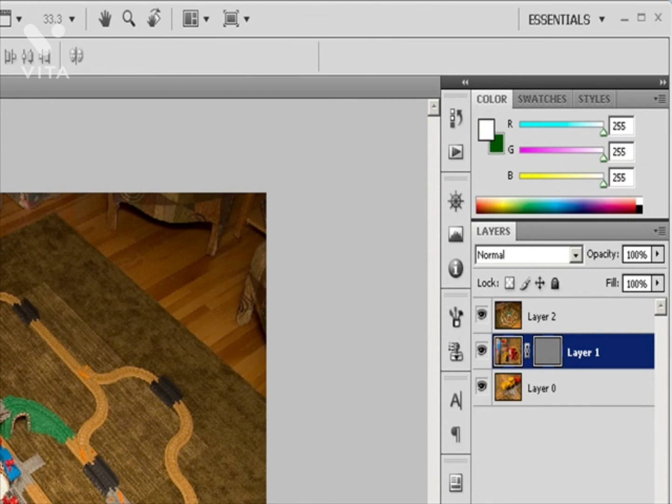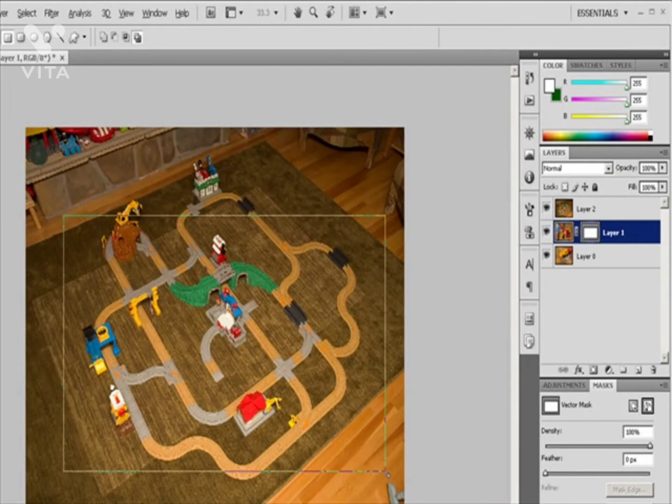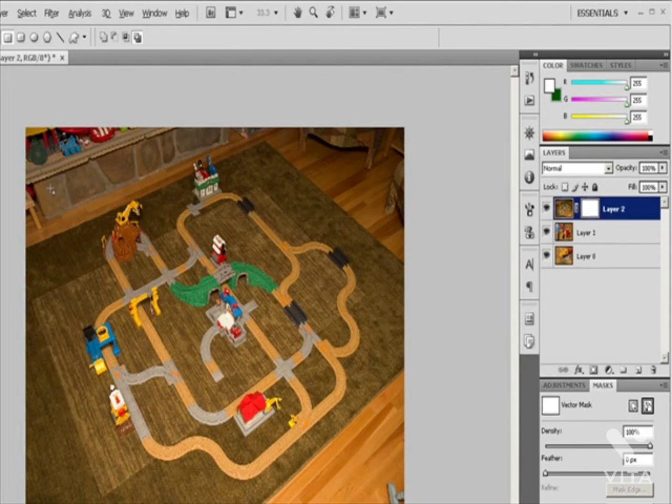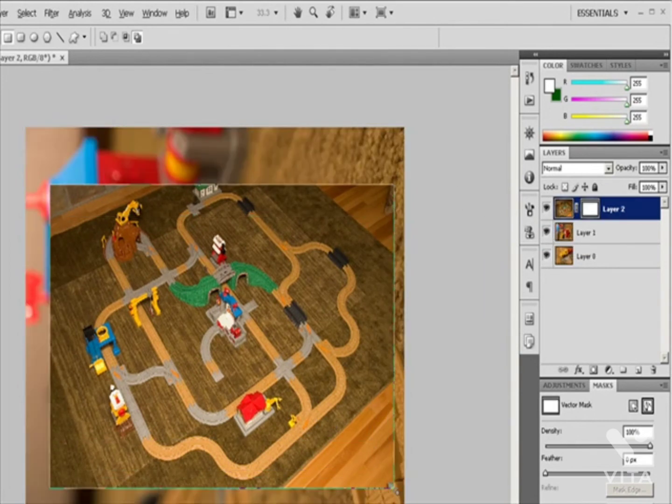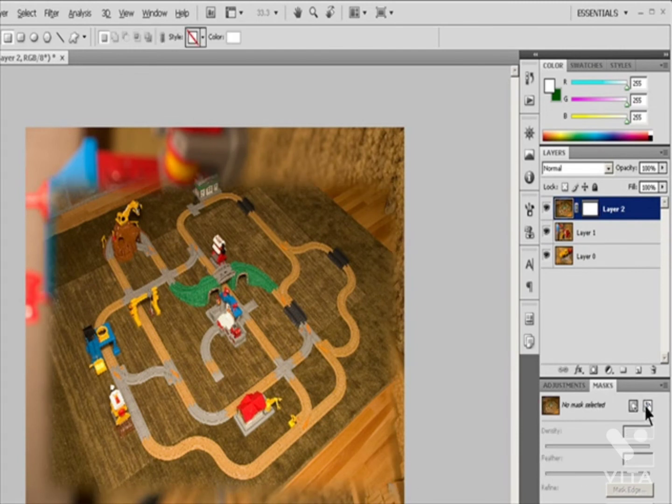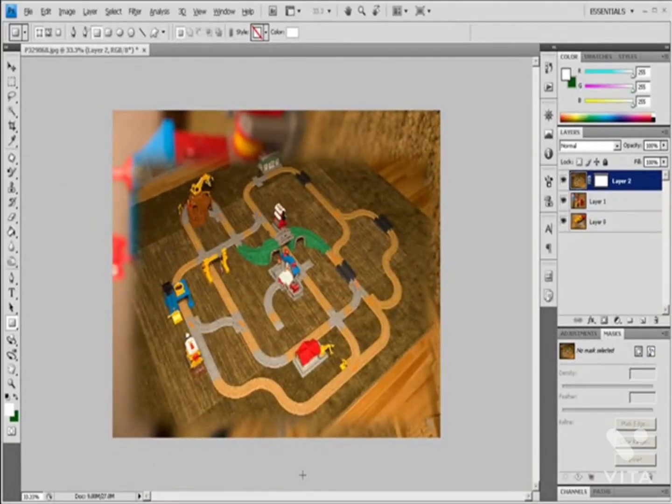Add a vector mask that shows the contents of a shape. 1. In the Layers panel, select the layer to which to add a vector mask. 2. Select a path or use one of the Shape or Pen tools to draw a work path. Note: to create a path with a Shape tool, click the Paths icon in the Shape Tool options bar. 3. Click the Vector Mask button in the Masks panel or choose Layer, Vector Mask, Current Path.